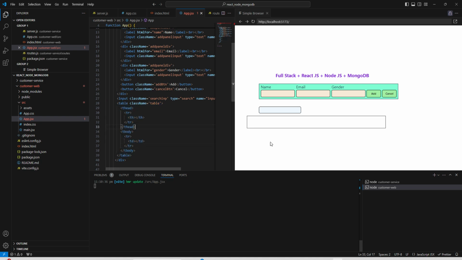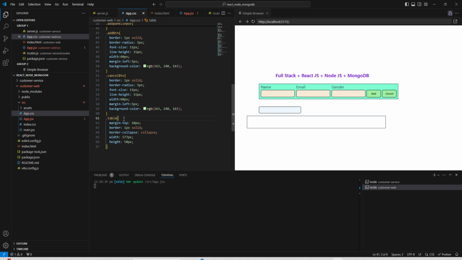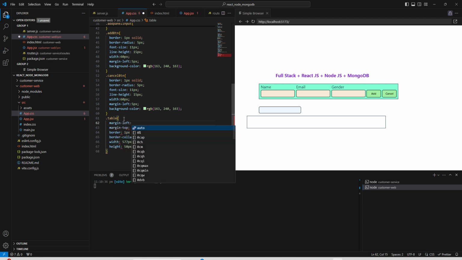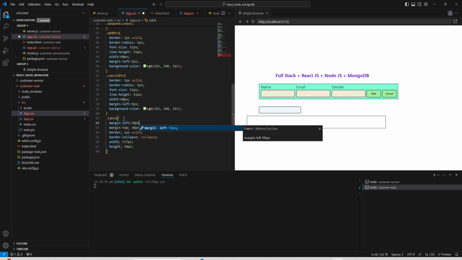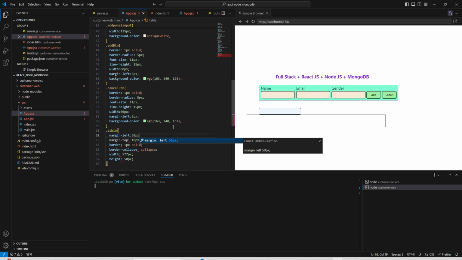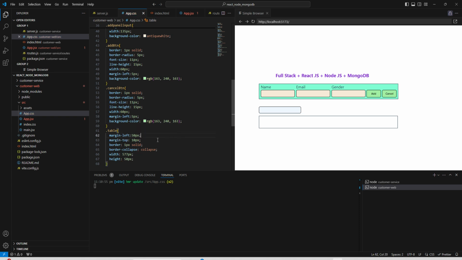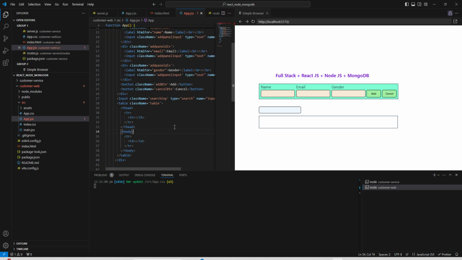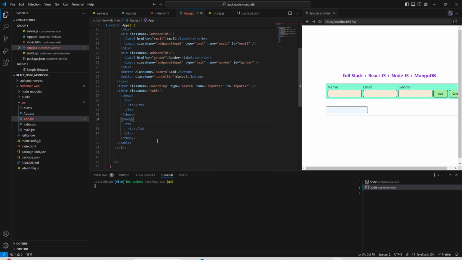We can save it. As we can see, it is created. Now let us add something like margin left as 50 pixel. Seems good. Fine. Now let us do one thing. We have created this table. It's a very common thing.